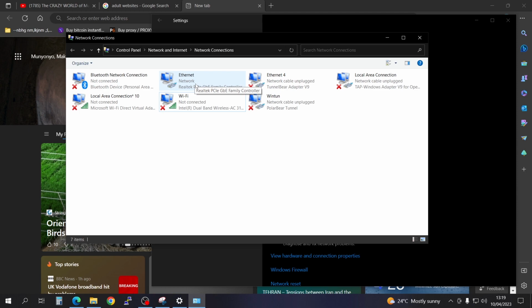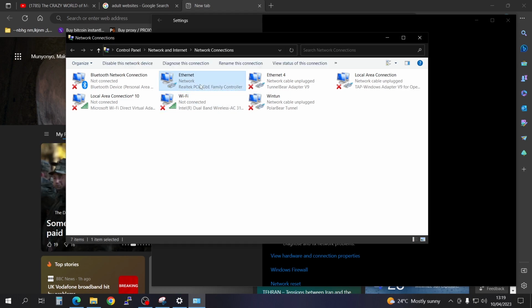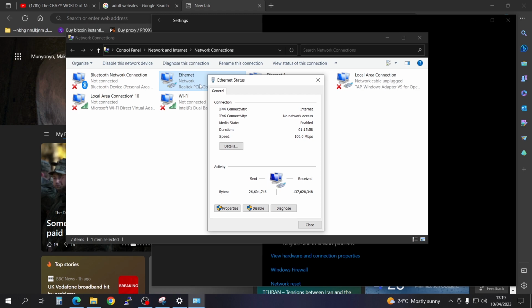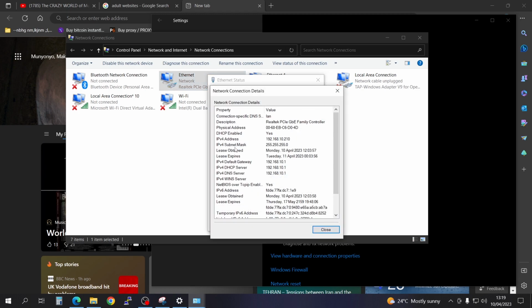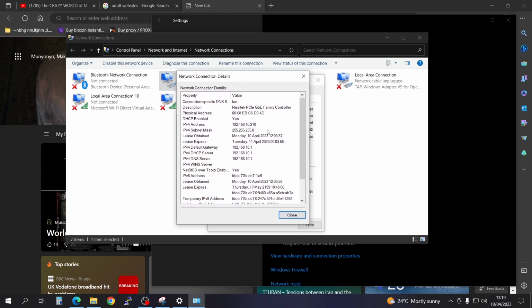This method will work on all devices that are connected to the home network, where the Wi-Fi or Ethernet is going to be working. So just double click here on the network that is active, go to details here, and what we're looking for is the default gateway. This will be your home router's IP address that you can access it with.